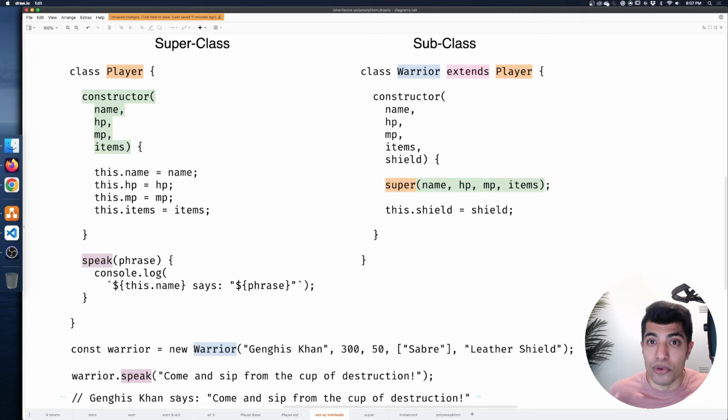That is super cool. If you think about why this is, every single warrior is also a player, and player has a speak function, or a speak method, I should say. Which means by definition that if a warrior has everything that a player has, a warrior also has the ability to speak. So we can call any method inside of the parent class just as if it was on the subclass itself. So let's take a look at that in code together.